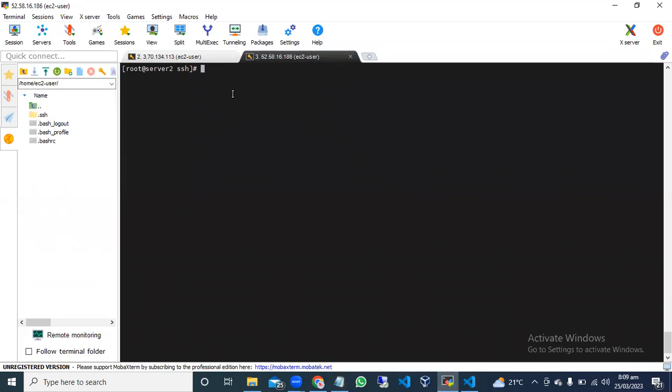So you want to connect to my server now. What you do is ssh ec2-user. That is the name of the person. What is the name of the server? The server, the public IP, 3.70.134.113. This is the public IP of the server. This is the server I'm connecting with.